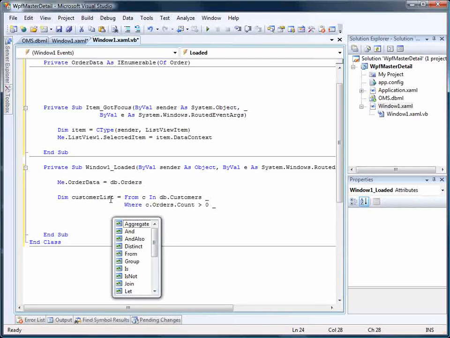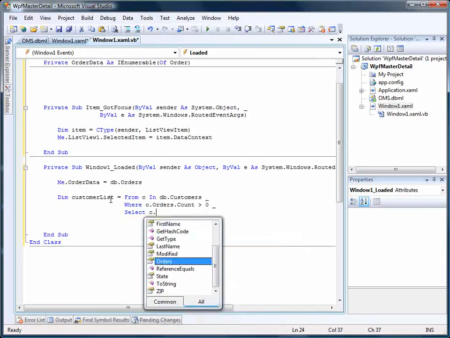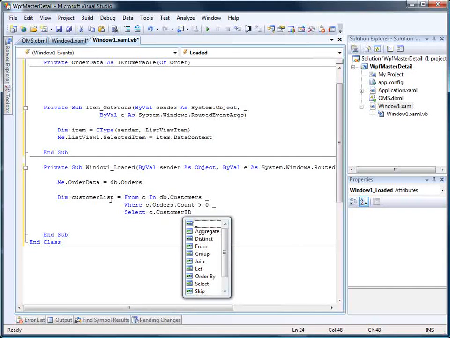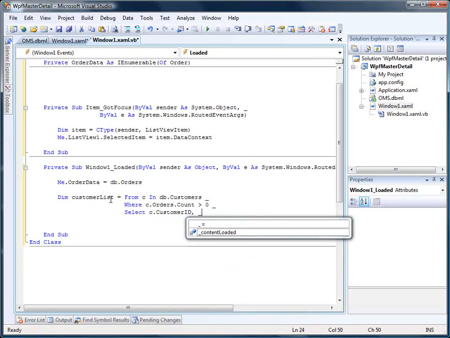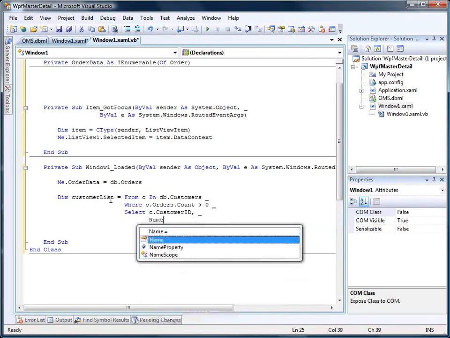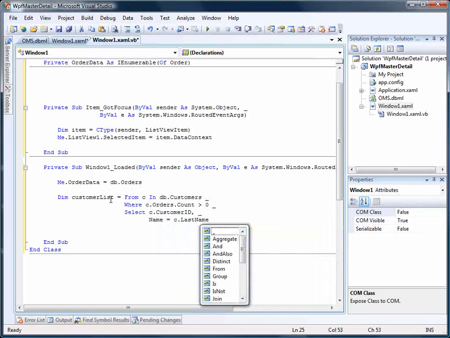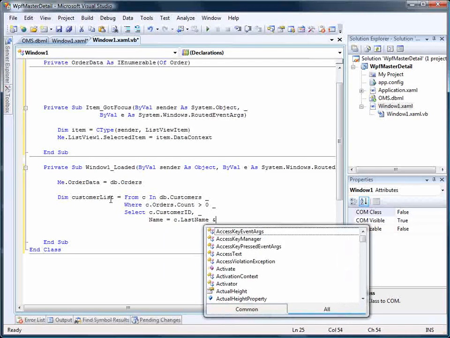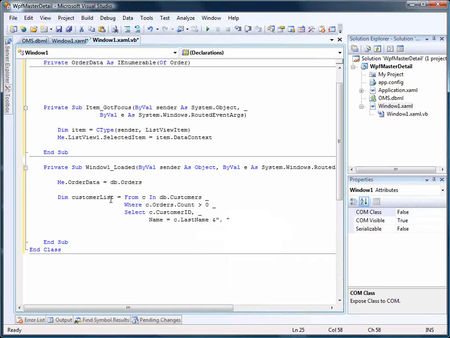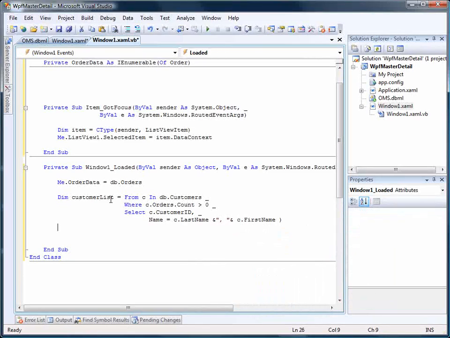Okay, so I'm just going to say select, and we don't need all of the fields from our customer. We really just need its customer ID, and we need to display its name. Since it's in last name and first name, I'm just going to alias, create a new field here, and say c.LastName, and then display it with a comma, and then c.FirstName. And then we're going to go ahead and order it.